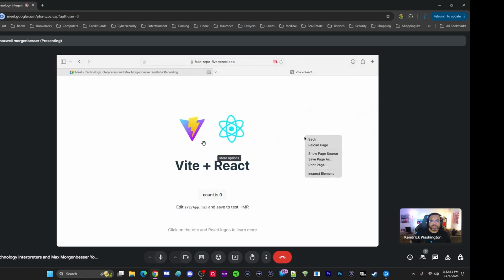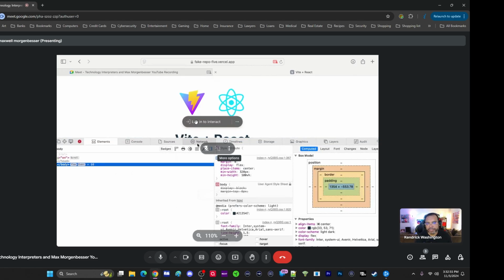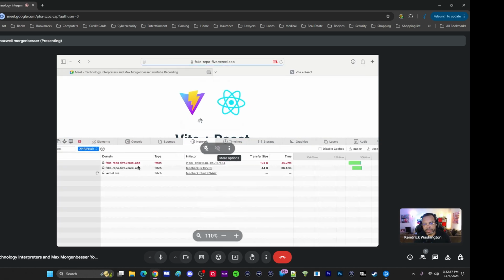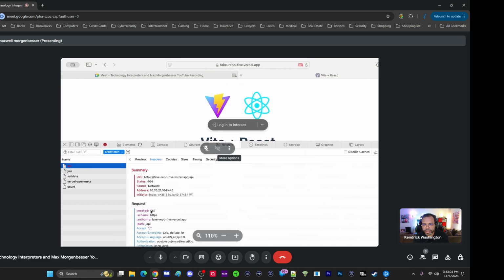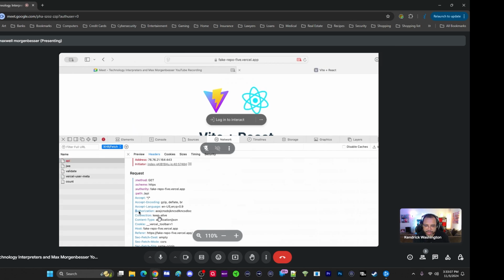And if I come here, I'm going to inspect. I'm going to go to my network tab, and I'm going to refresh because it ran right away. Okay. And check it out. There's that fetch that I coded in. And I can come here, and I can go to headers, and I can look for authorization. Look, there's my fake key right there.